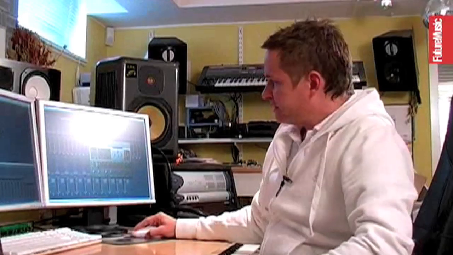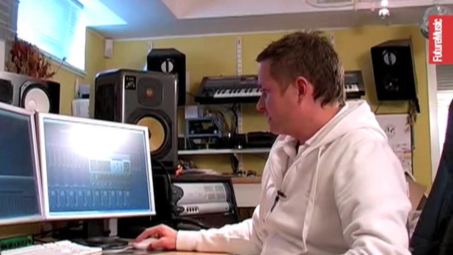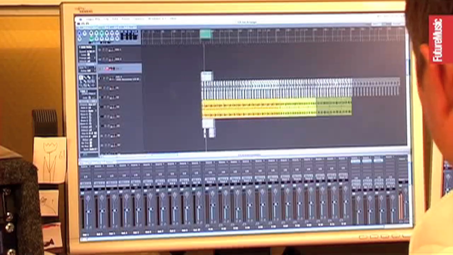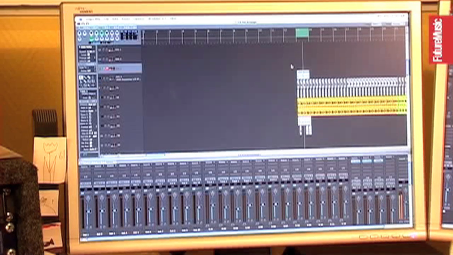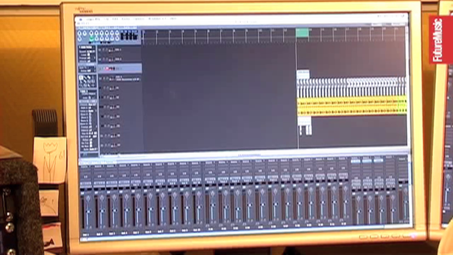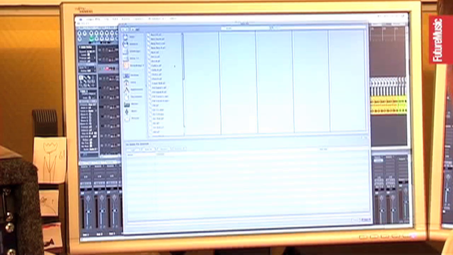I usually don't add the big loop thing until later. I try to keep it clean. Usually at this stage I will add some kind of clap. Let's see what we can find.